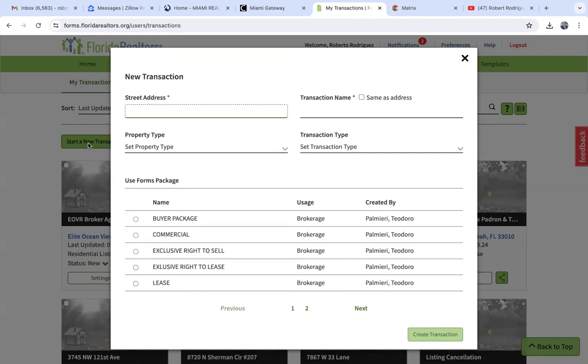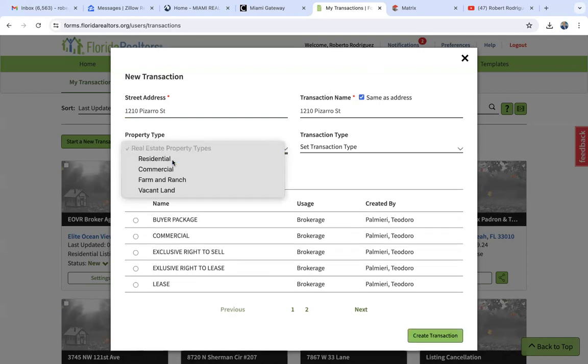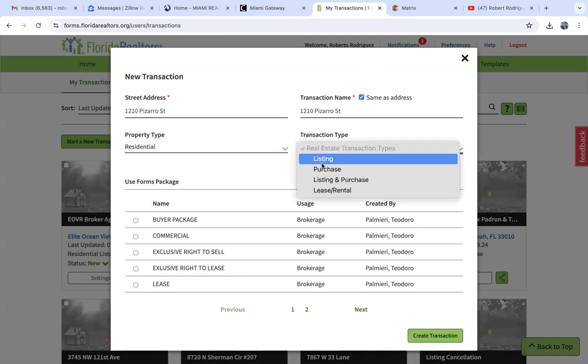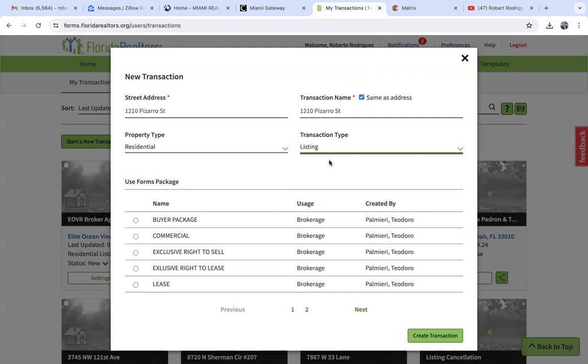Okay, so I'm going to go ahead and put in here an address of a property. I'm just using a sample property, but it's a real property. All right, so that's the address. We're going to call it the same thing, 1210 Pizarro Street. That's your transaction name. This is, of course, a residential property, and it is a listing, so we're going to select listing.